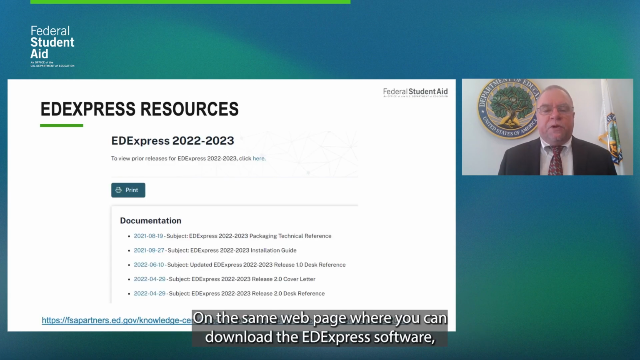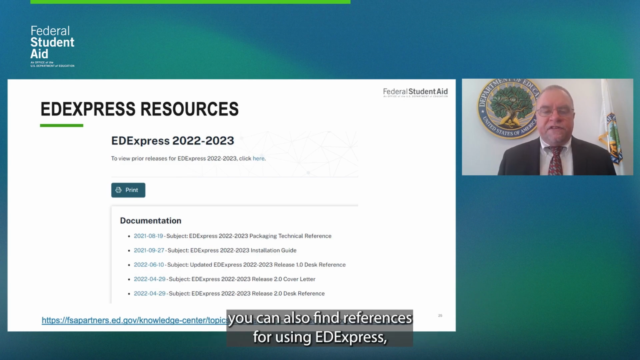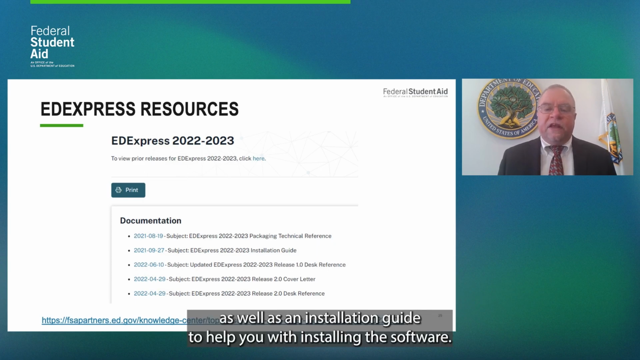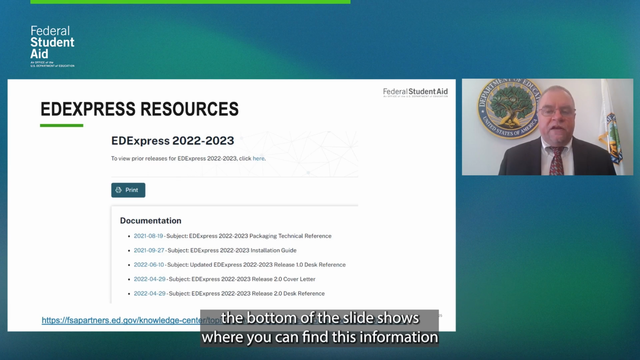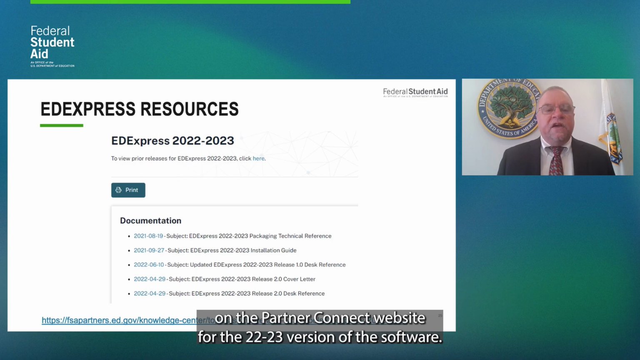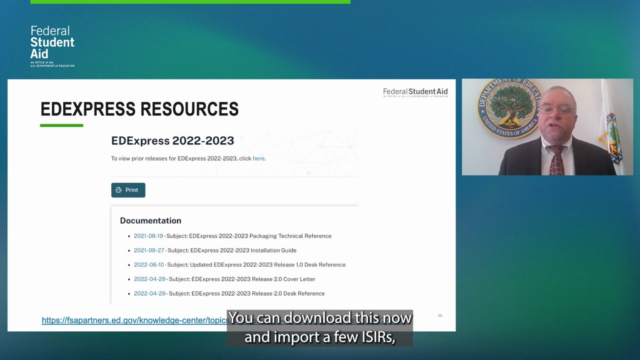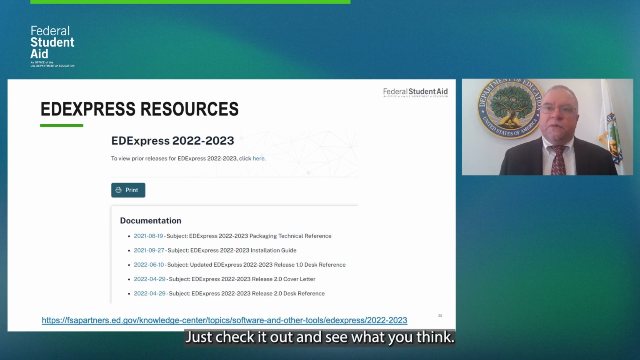On the same web page where you can download the EdExpress software, you can also find references for using EdExpress, including desk references for each release, as well as an installation guide to help you with installing the software. The link at the bottom of the slide shows where you can find this information on the Partner Connect website for the 22-23 version of the software. You could download this now and import a few ISIRs just to check it out and see what you think.